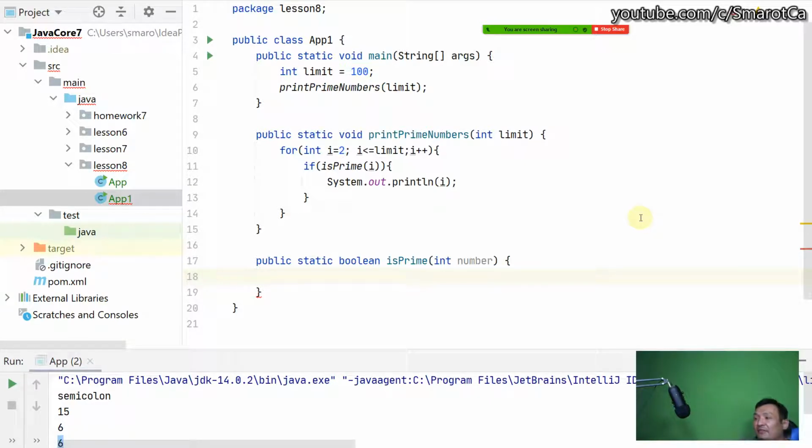For example, we have number 5. Without remainder, it could be divided only by 1 and 5. All other numbers, like 5 divided by 2, will have 1 in remainder. By 3, 2 in remainder, by 4, 1 in remainder. So I don't want to check 1 and 5. I don't want to check them.